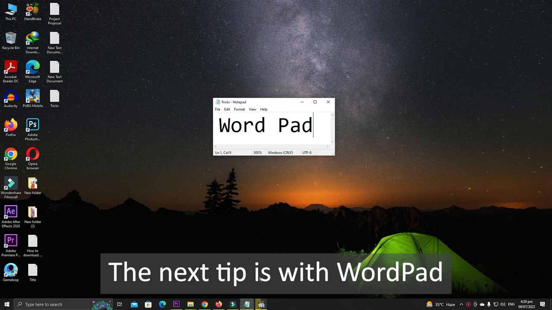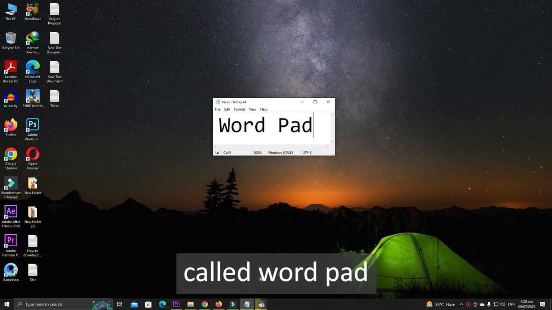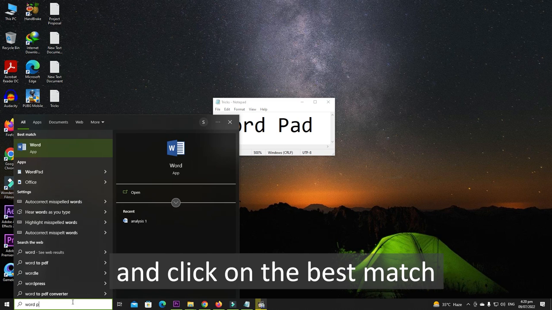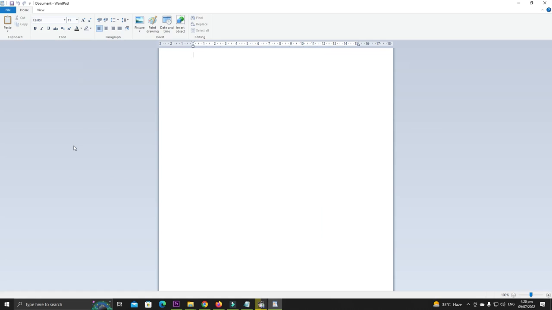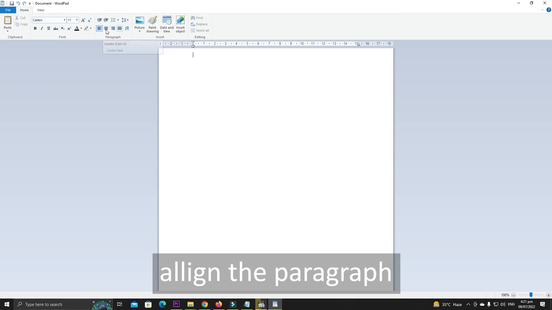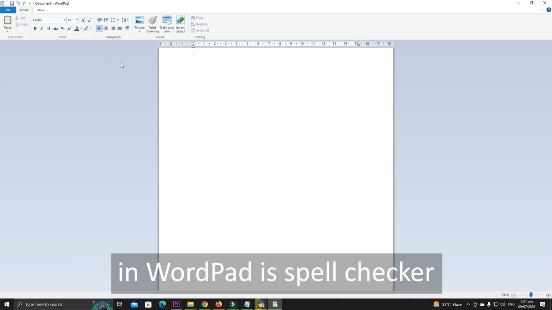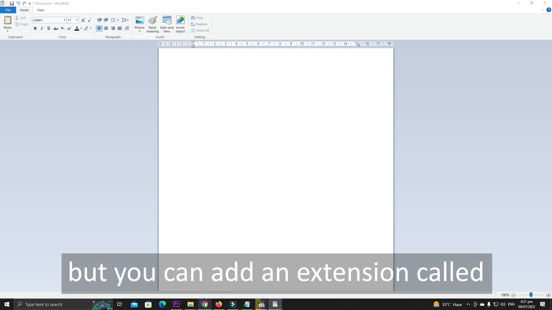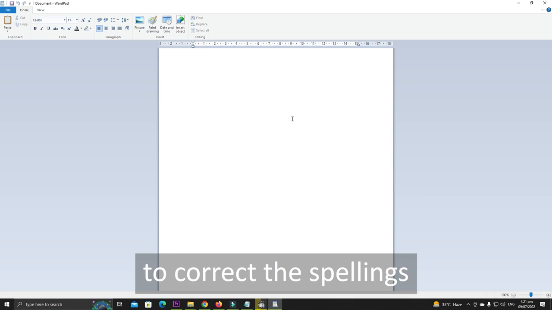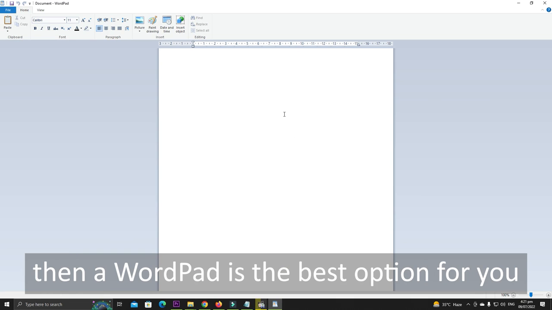The next tip is with WordPad. Windows comes with a free rich text editor feature called WordPad. To open WordPad, search WordPad in search bar and click on best match. You can select the font size, align the paragraph, bold, underline, and many more. The only missing feature in WordPad is spell checker. But you can add an extension called TinySpell that will help you to correct the spellings. If you want to use a free text editor, then WordPad is the best option for you.